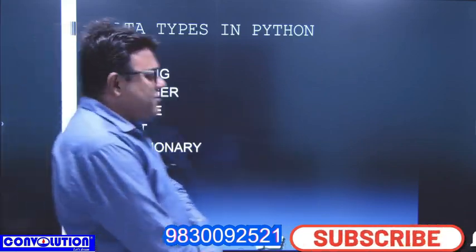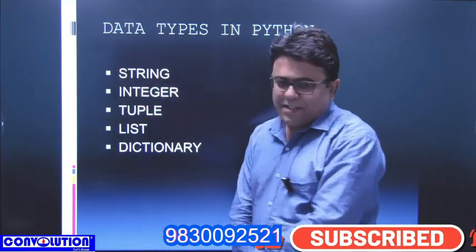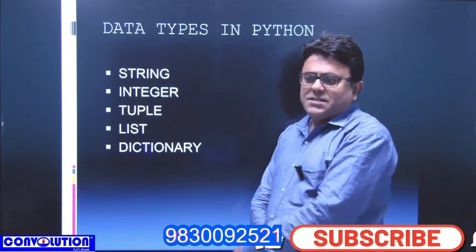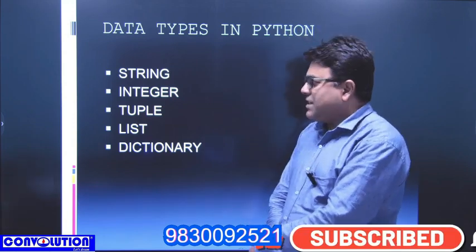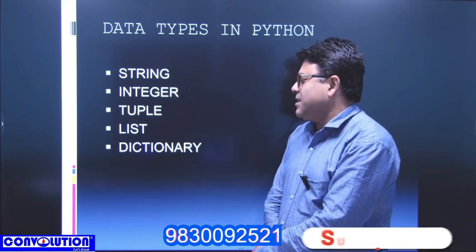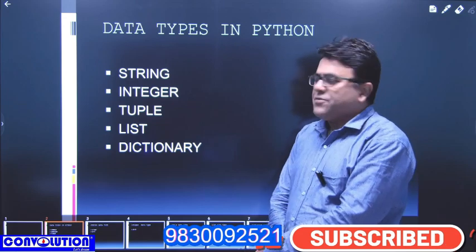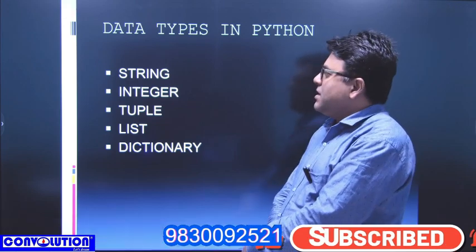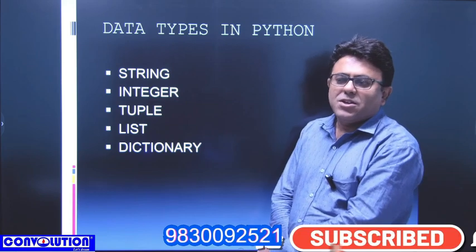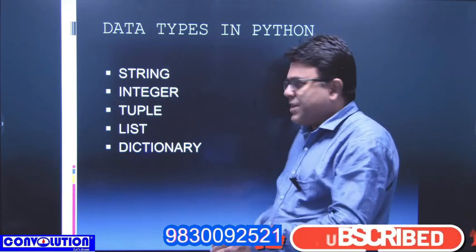These are the different data types in Python. First one is something called string, then integer, then something called tuple, then something called list, and then at last we'll see something called dictionary. So these are the five different data types. We'll see about these five different data types of Python with some examples. Okay.